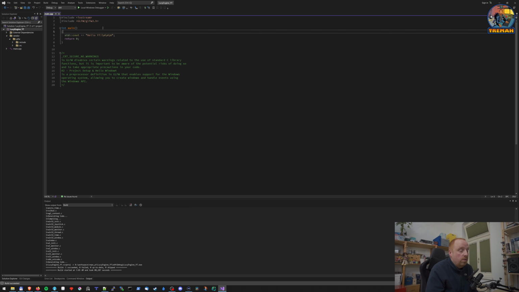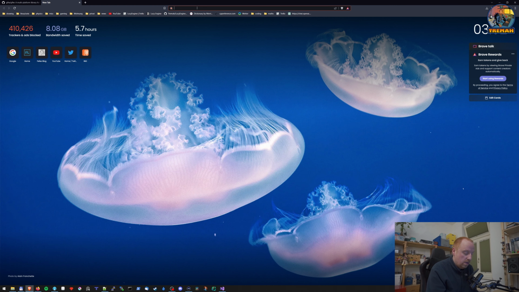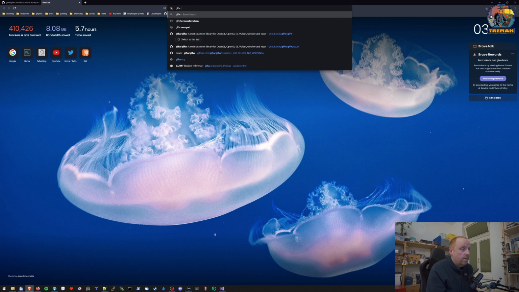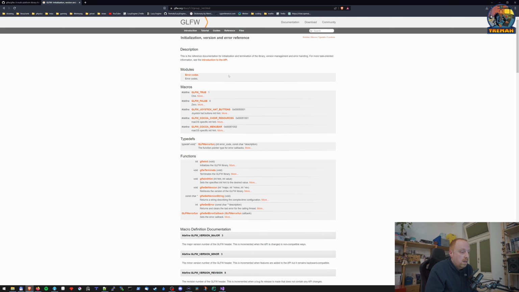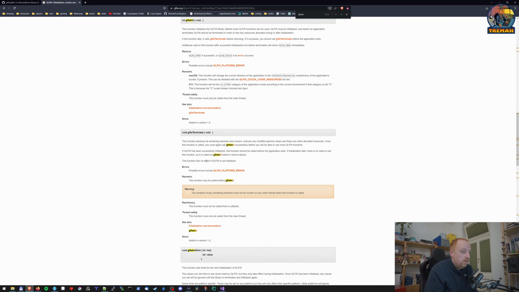And now for the hello window. We have to do two things here. First, we have to initialize GLFW, and then we have to create the window. To find out how we do that, we're just gonna search for it. We search for glfwInit, which brings us to the wiki of GLFW. And there should be the function somewhere here. We can click on that. And we see it's a function that returns an integer and it has no arguments.